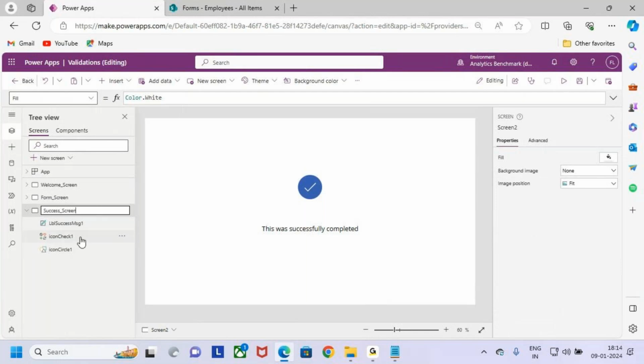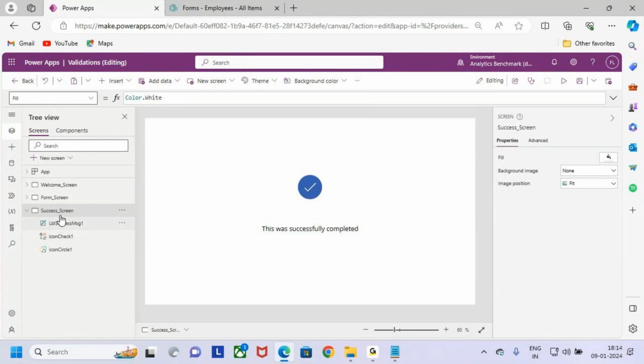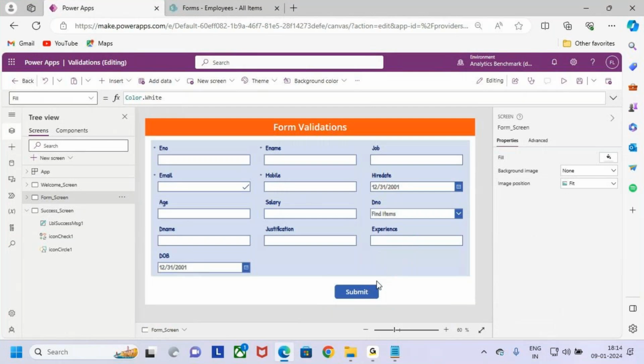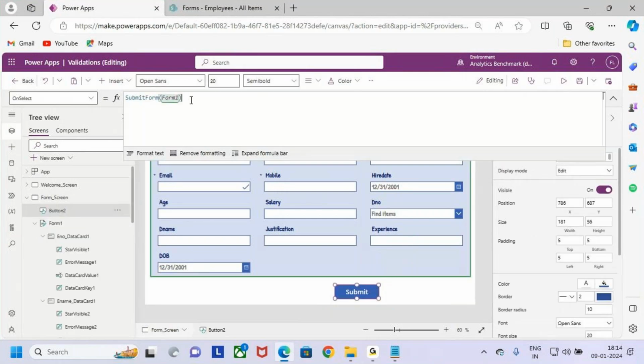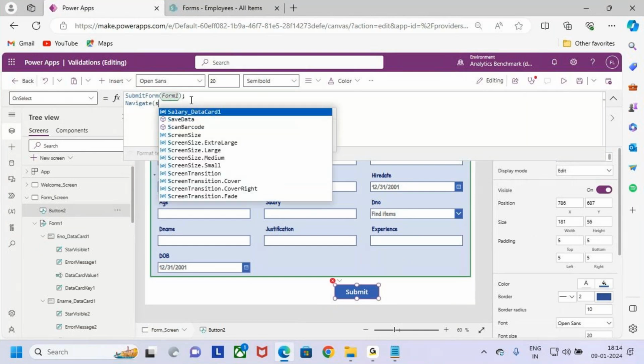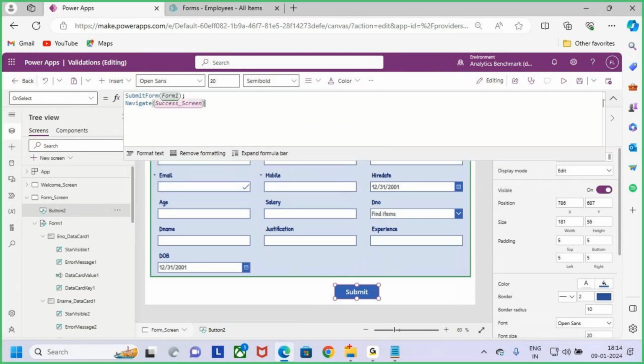Success screen. Now see, in the success screen, by default, I'm having one message. This is some tick mark. This was successfully completed. This is the success message. Now see, on select of this button, I want to submit that data to the data sources. Once after submitting the data, what do I need to do? I want to navigate to the success screen. On select of this button, first submit the data. Once after submitting the data, navigate to the success screen.